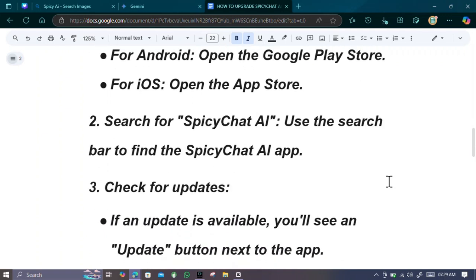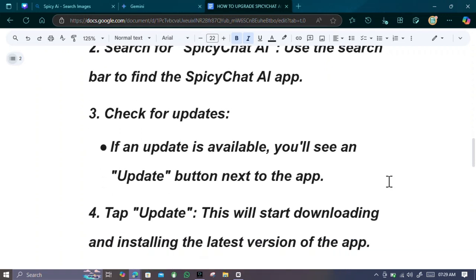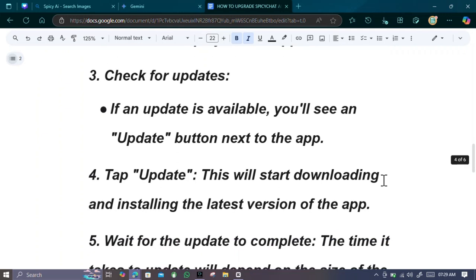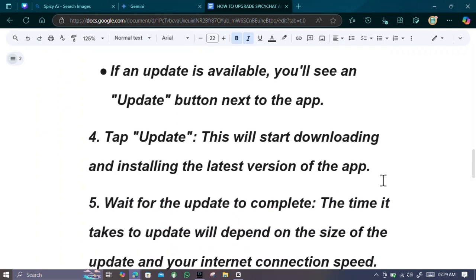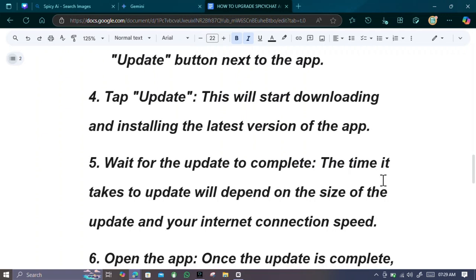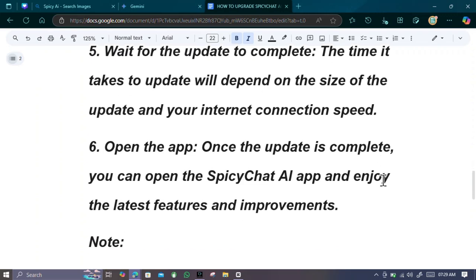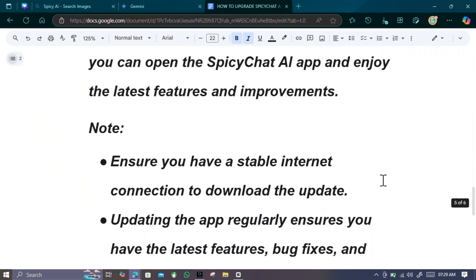Then, if an update is available, you will see an update button next to the app. If it's not available, that means you're using the latest version. If it is, update it. This will start downloading and installing the latest version of the app. Wait for the update to be complete. The time it takes will depend on the size of the update and your internet connection speed. Once it is updated, you can now open your Spicychat AI app and enjoy the latest features and improvements.